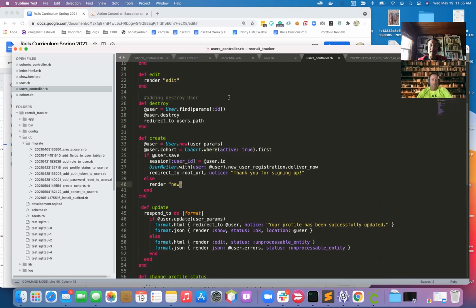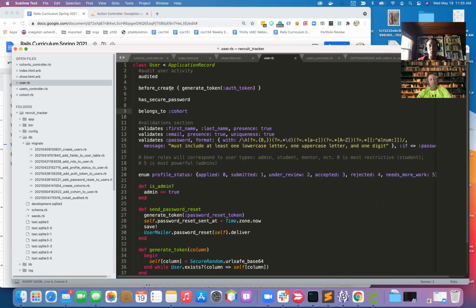The other thing, as we looked at, is that belongs_to and has_many add methods inside each of the models. All that belongs_to and has_many does is give you methods like user.cohort and cohort.users, which allows you to view all the users associated with the cohort.